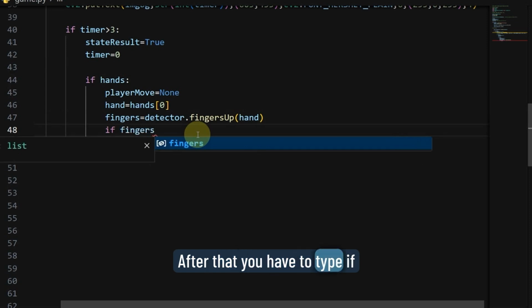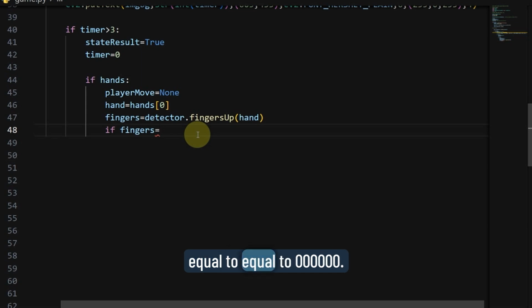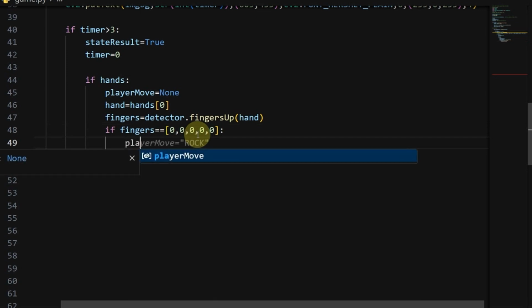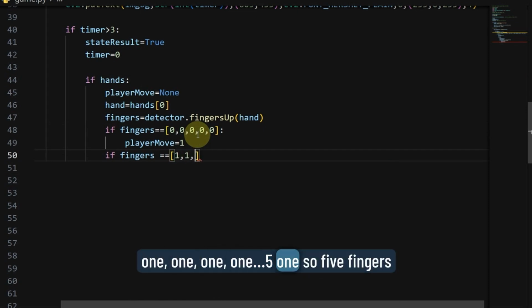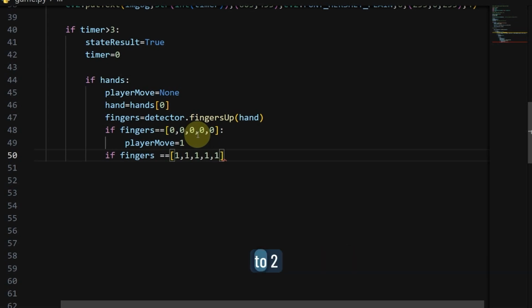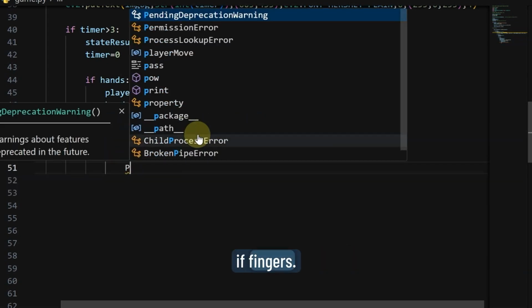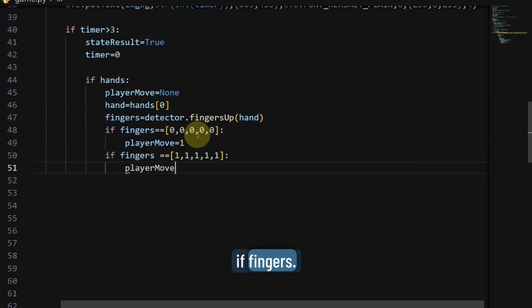After that you have to type if fingers equal to 0, 0, 0, 0, 0. So 5 zeros. 5 zeros are nothing but 5 fingers. And then player move equal to 1. Fingers equal to array 1, 1, 1, 1, 1. So 5 fingers. Player move equal to 2.